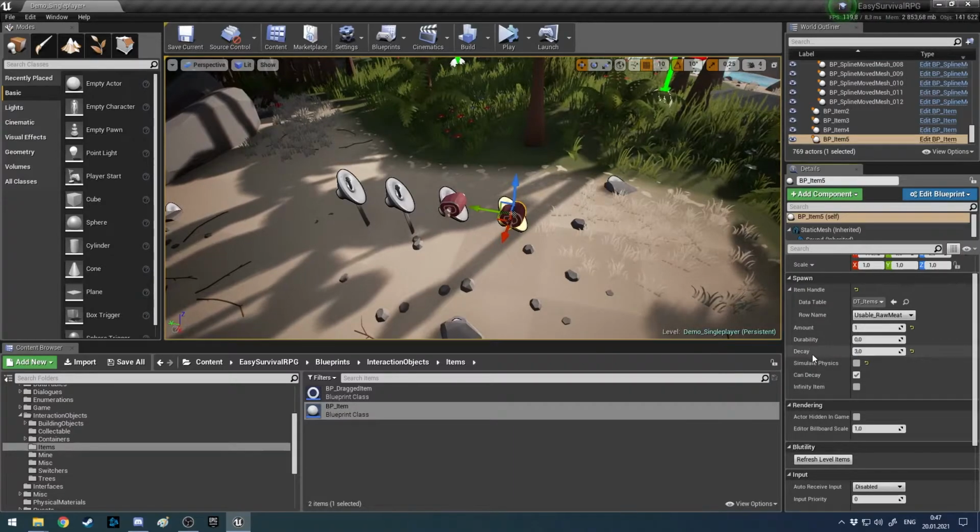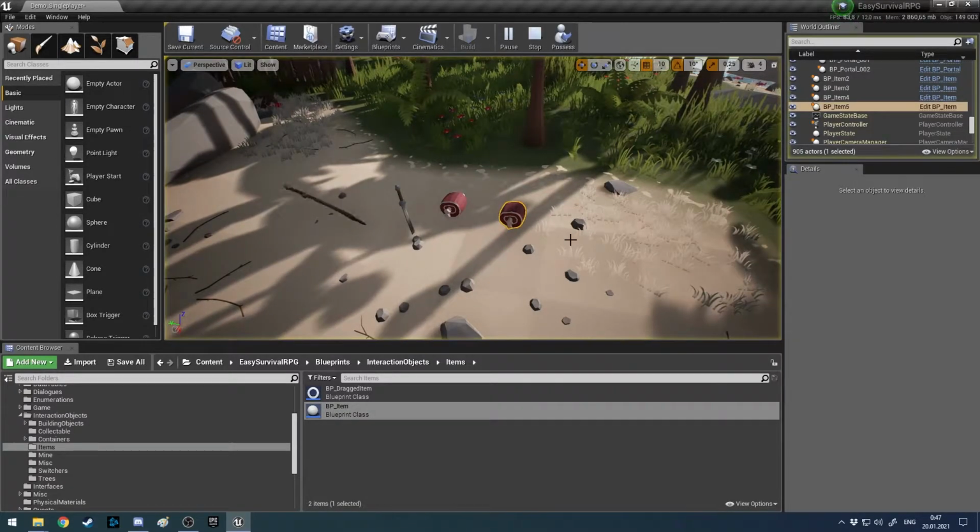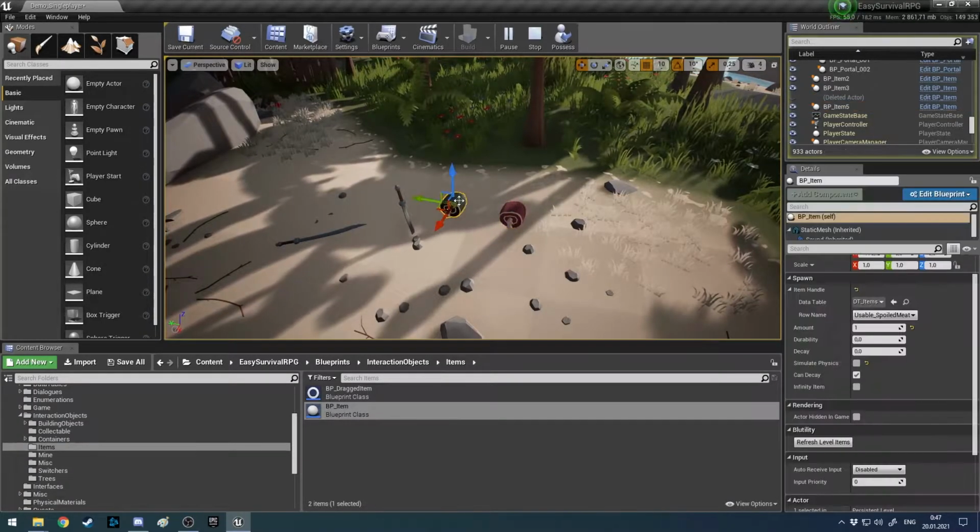Next, let's run the simulation and see what happens. We see that the meat has turned into spoiled meat. This can be seen by selecting an item and looking at the item settings. The row name has changed.